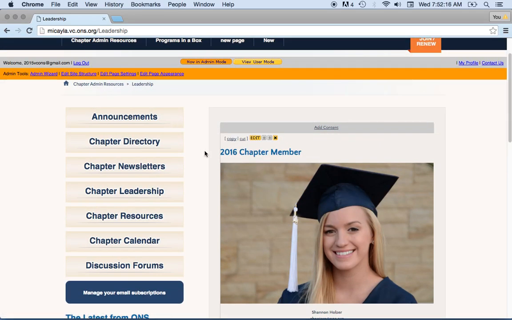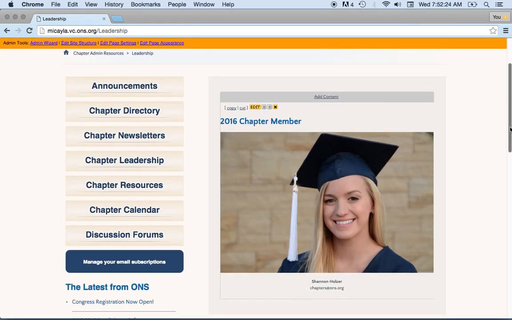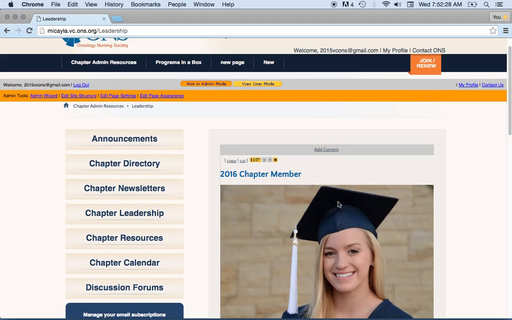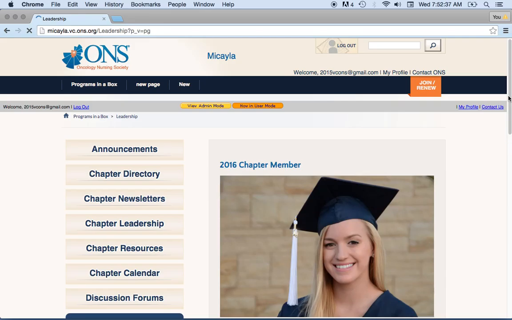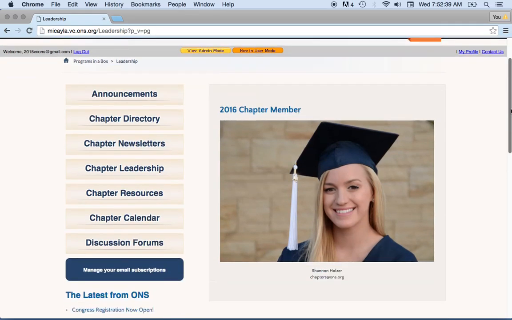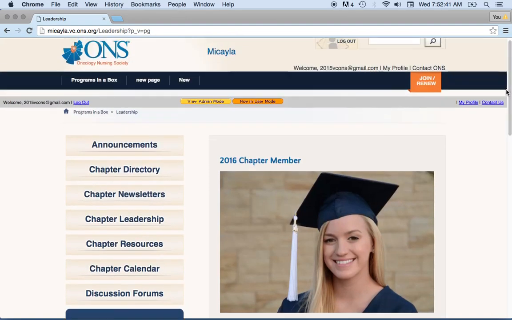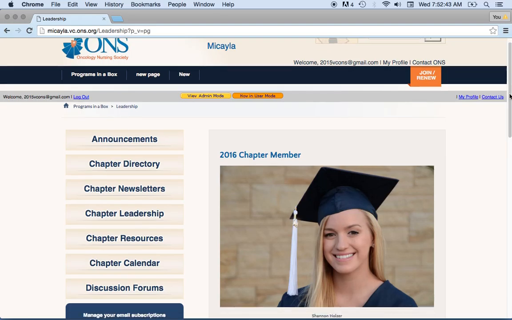Again, you can put this on your home page. You can use this feature under your resources section, your newsletters if you want to post them there. It's just a really great tool to be able to edit your site and customize it. And when your chapter members do log in, they're not going to have this admin functionality. They're going to be in user mode, so it's just going to look like a clean, normal site to them. There's going to be no buttons to change anything, so you don't have to worry about them clicking anything accidentally.